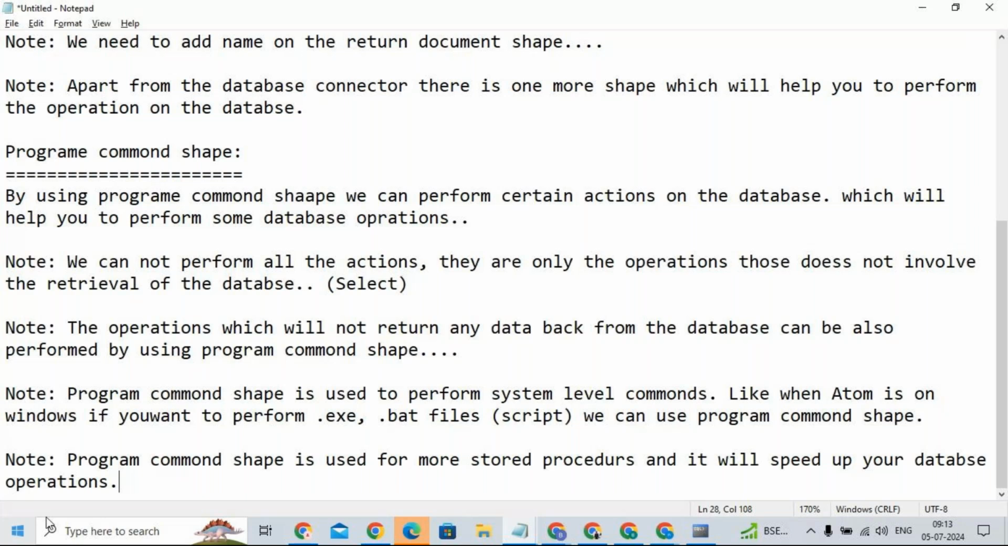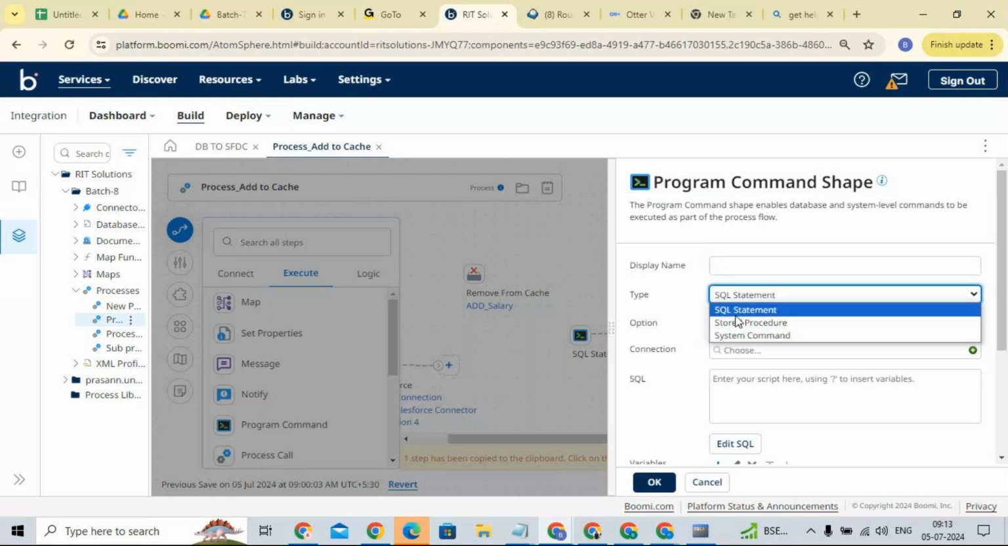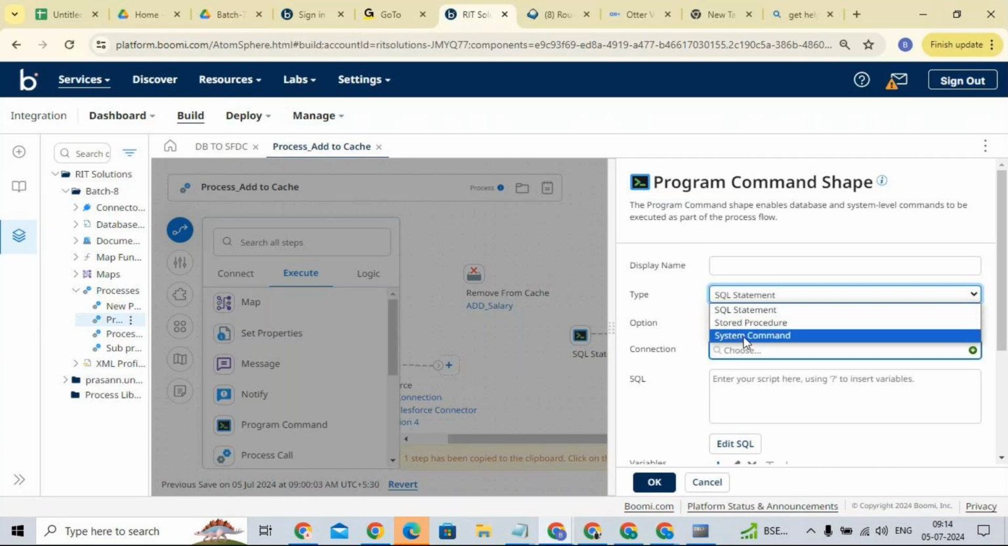Now you can see here it is asking for a connection. The program command shape has types: we can do a SQL statement, we can write a stored procedure, and a system command, which means system level commands we can perform. So SQL is an alternative for the database, and stored procedures we can perform, and system level commands if you want to do. Let me go with the SQL statements.